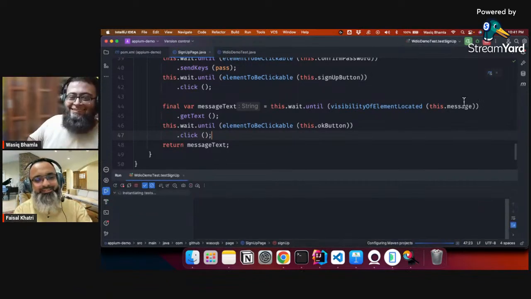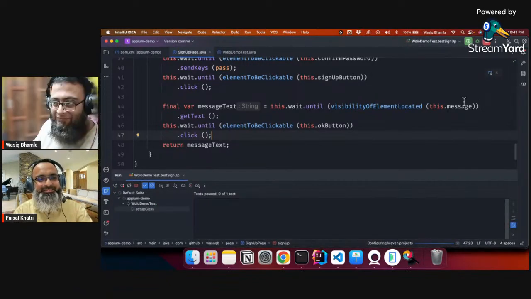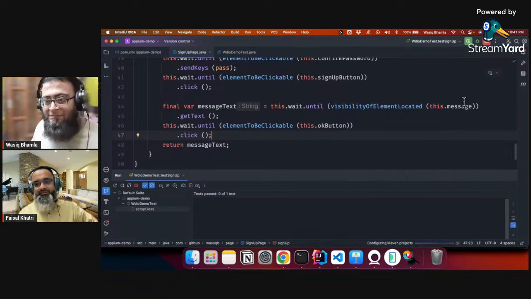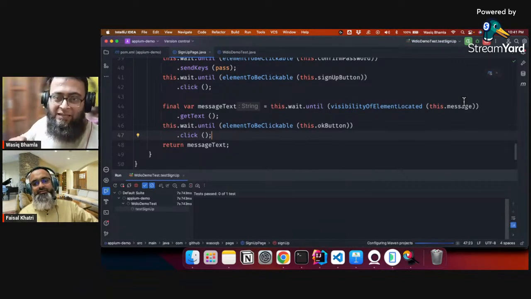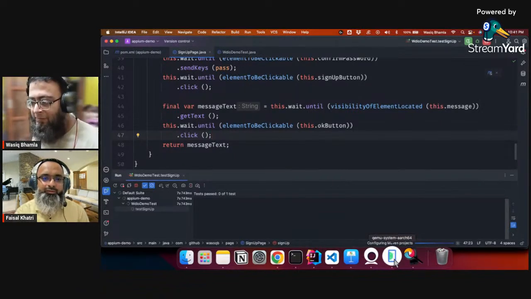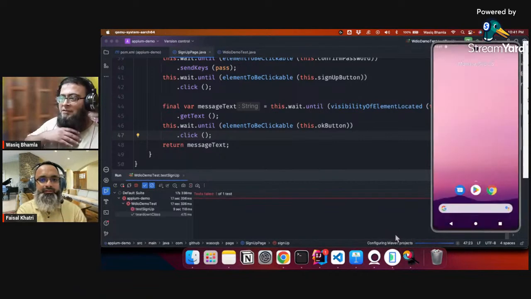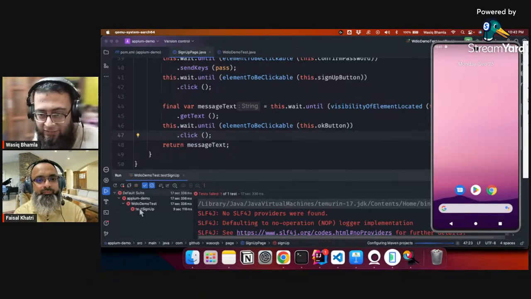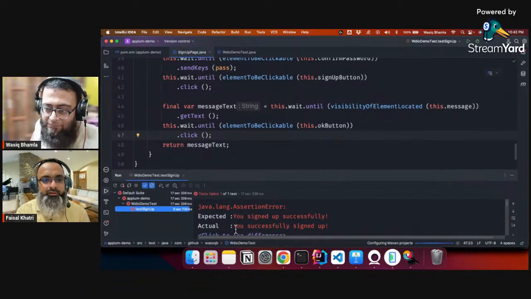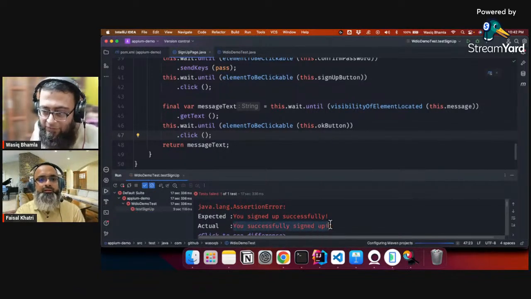Normally a stale element exception occurs when you try to access any attribute of an element after the element has disappeared. I was trying to get the text from the element after it disappeared. That's why it was showing the stale element. Can you share that screen? Yeah, see, now the assertion failed. So we can just simply copy the actual and paste it in the expected.